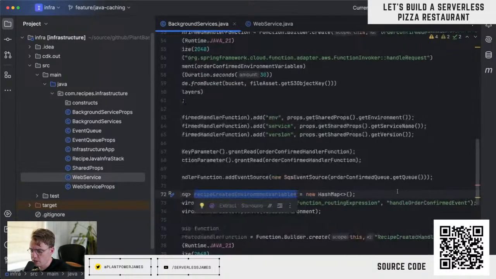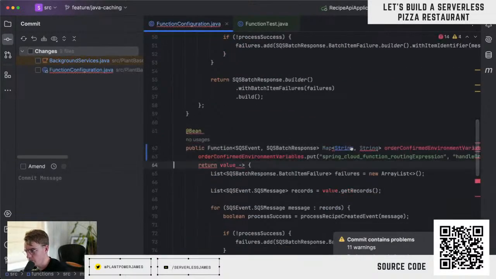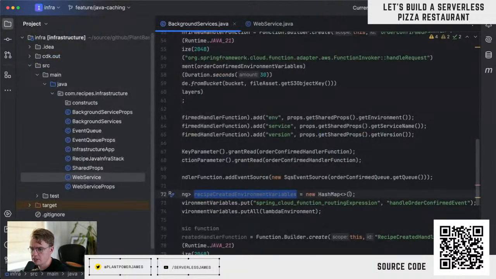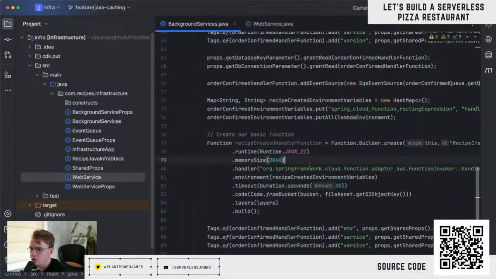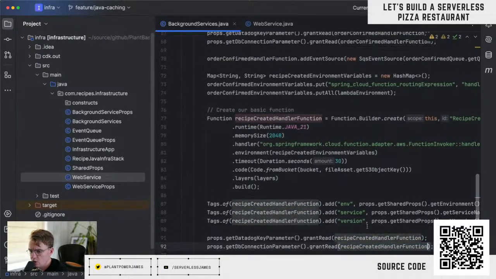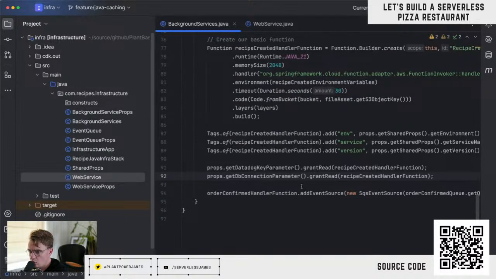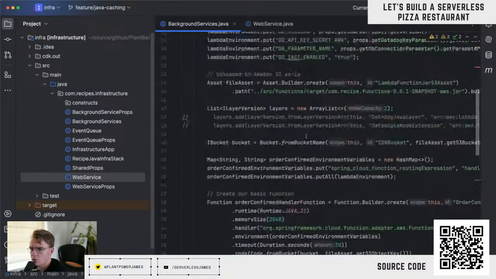So the routing expression with our recipe created environment variables wants to be our two environment variables now. Make sure we've got all our tags, all our permissions, and then also order and handler function. Where did that order come from?